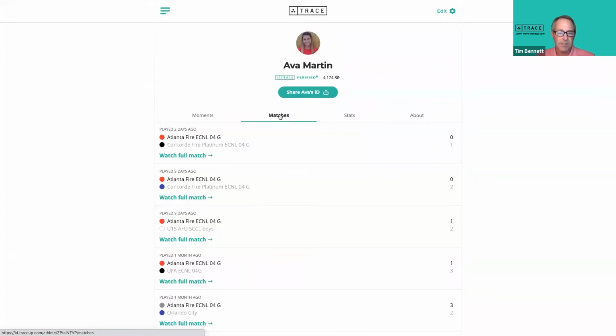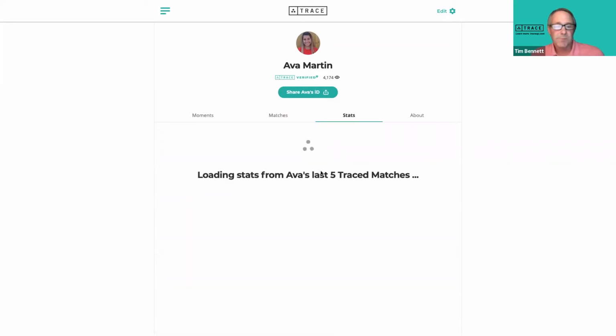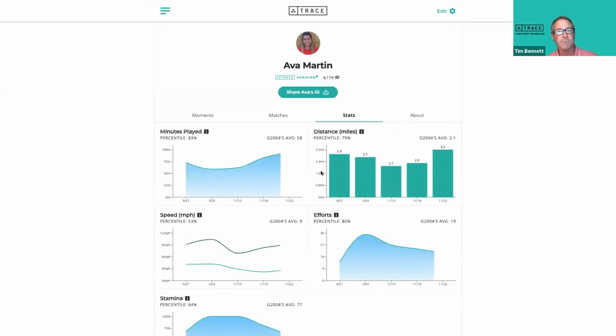The next section is the match library. The last 5 games, 5 full games, are automatically updated in a player's Trace ID, giving college coaches the ability to track back long-term, watch full games if they're obviously not able to be there live. The final 2 sections, the next 2 sections, are the statistics, the player performance data. And this is also over their last 5 most recent games.